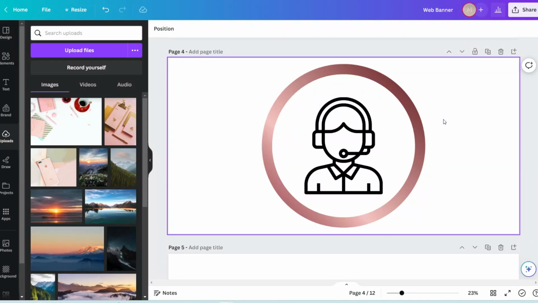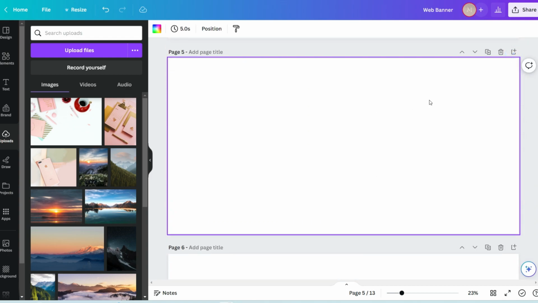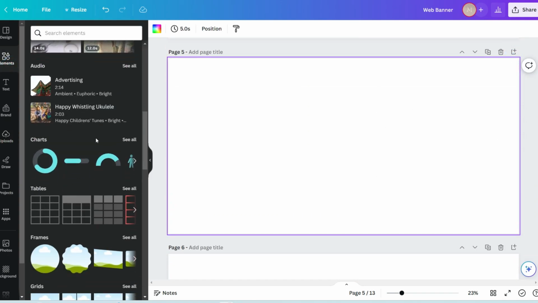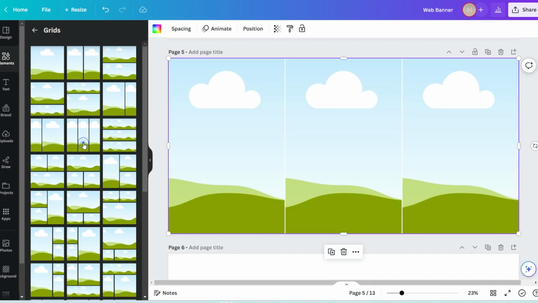Okay, so I'm back here on Canva, and I'm going to show you how I created the 3-grid image banner. So I'm just going to add a page to the same template we're already on. I'm going to go here to elements, and I'm going to scroll down, and then I'm just going to go to their grids section. I'm going to apply a 3-grid, and then I'm going to increase the grid spacing.